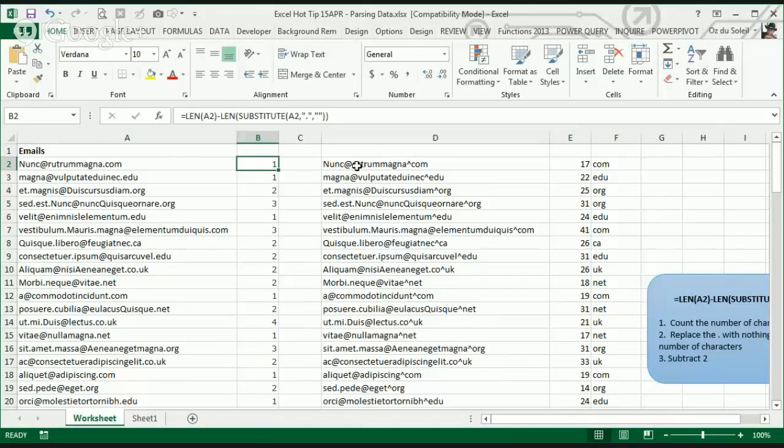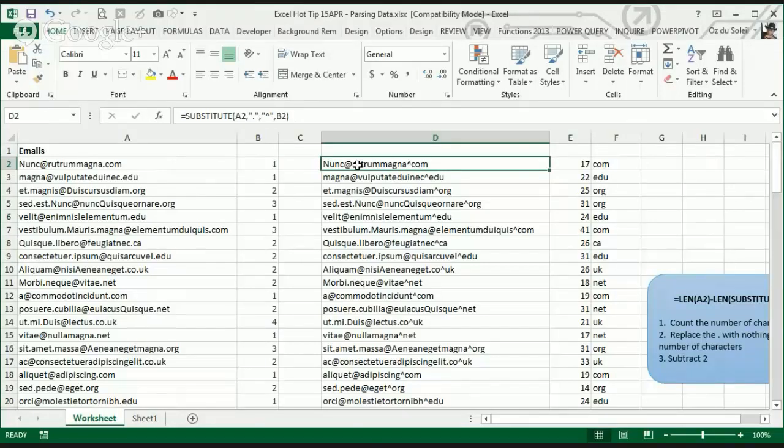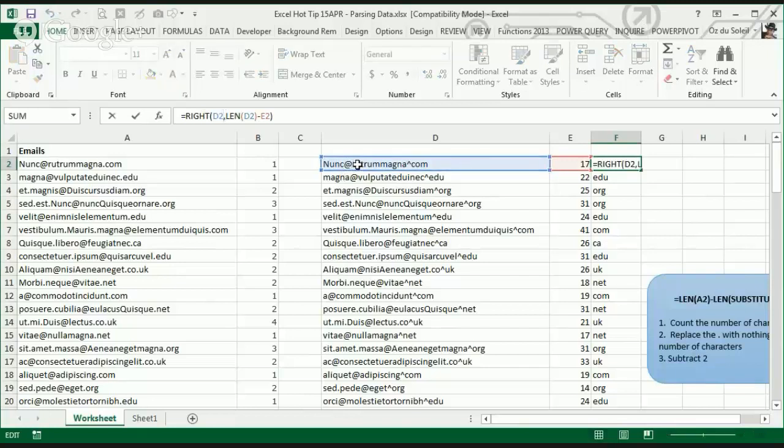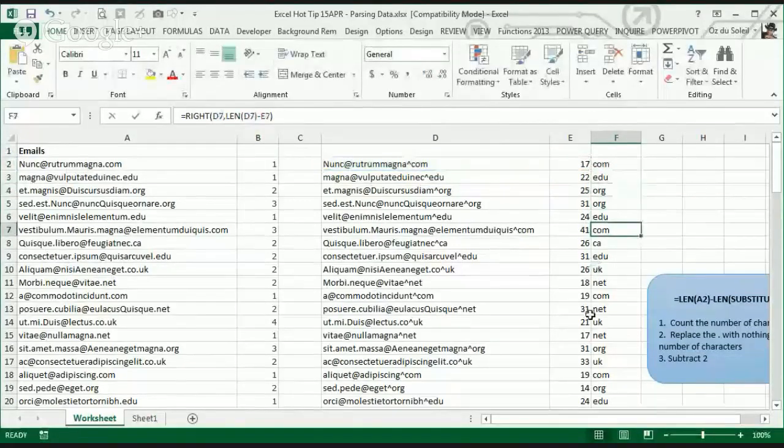All right, so the next thing we would do is substitute the last period with anything, with a caret, right? So we wanted to make the last period something that would be different from the other ones. Okay, so that's what the substitute is doing here. And then we do a find for this caret. Then we're able to use our RIGHT function and grab whatever is after the caret. So this is RIGHT D2. What is the length of D2 minus E2, which is this 17 here? And so that's how we end up with only the extensions and not everything else.